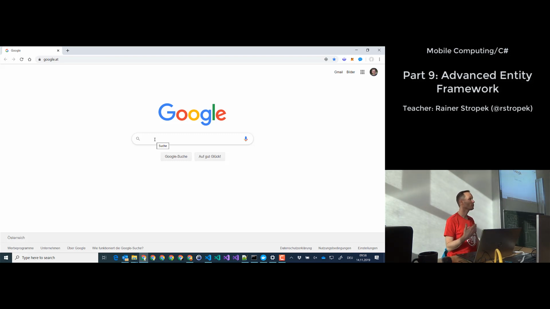Today we will use SQLite instead of SQL Server. Hopefully that will be interesting. That is especially interesting because when you do mobile development on Android and iOS, you always have SQLite available, probably no SQL Server. So it absolutely makes sense in the context of mobile computing to use SQLite as a database.